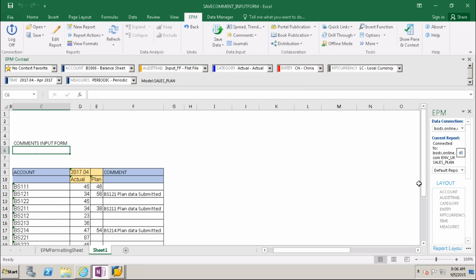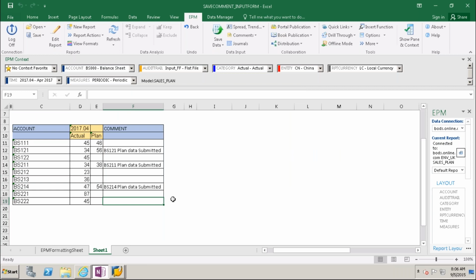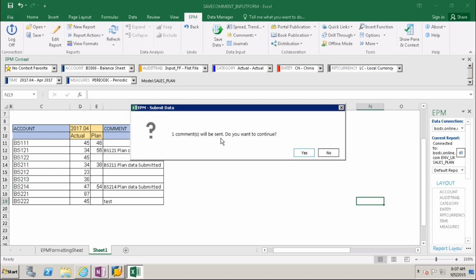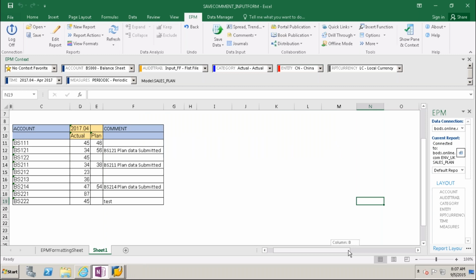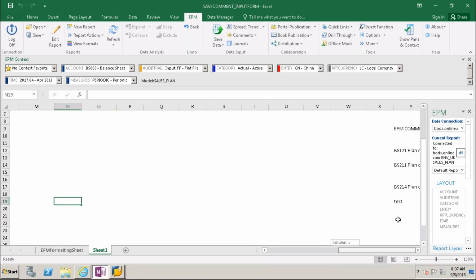If you go and see here, for example, entered test. So I'm going to save now. One comment will be sent, but you know that the comment functions we have written here, but the user doesn't know that.